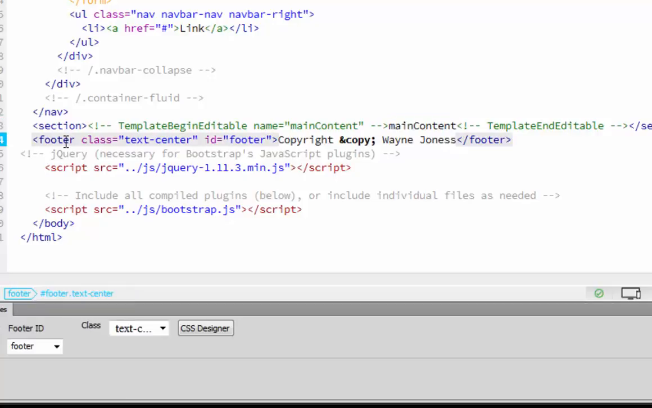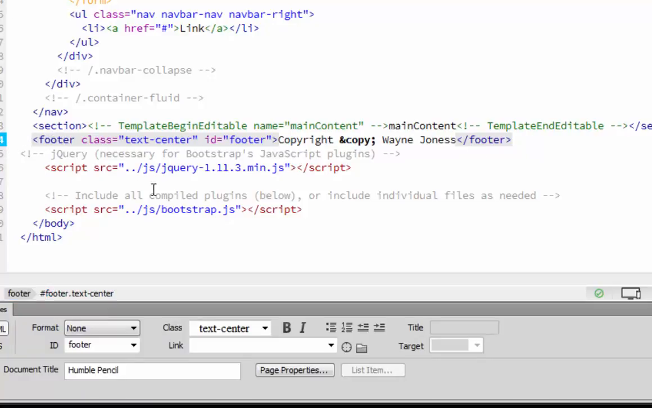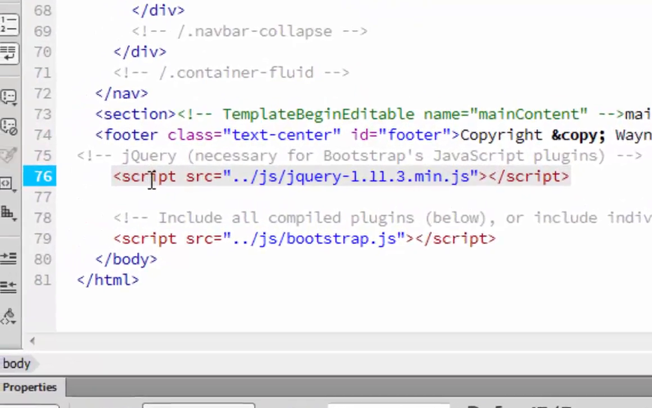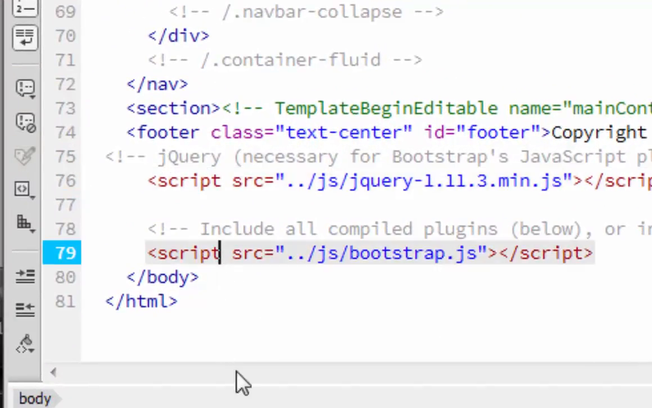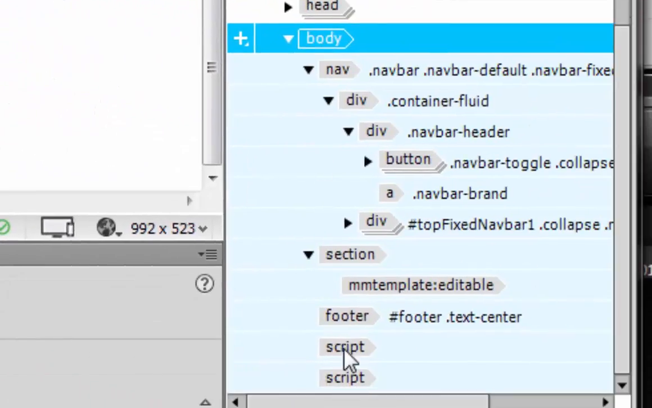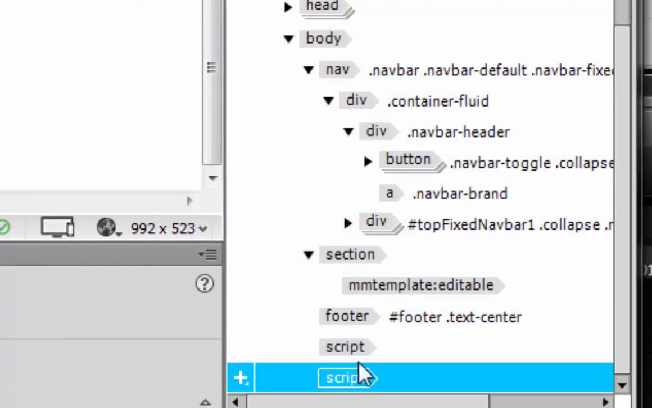And after our footer, this is the footer, line 74 right now on my site. This is our opening and closing footer tag. And then we have a script tag, and then we have another script tag. And then we have our closing body tag. Remember, when we were looking at our document object model, in our DOM panel, these were our two script tags we were looking at.